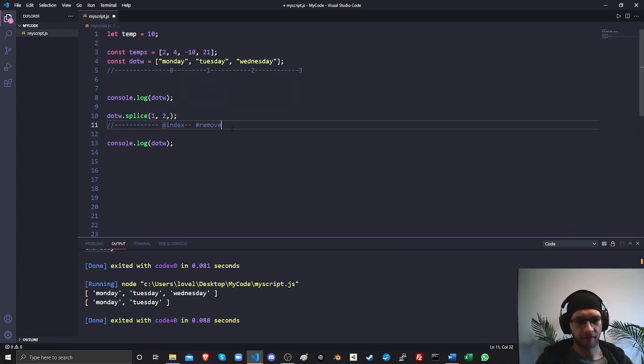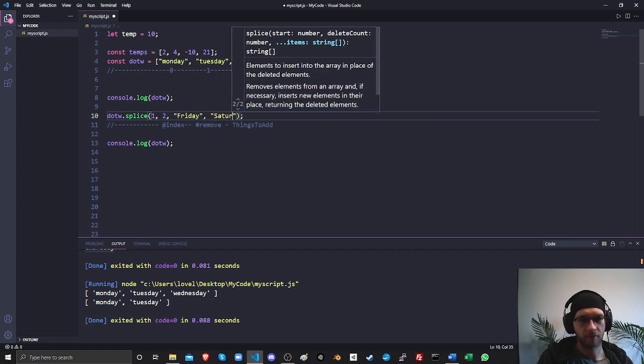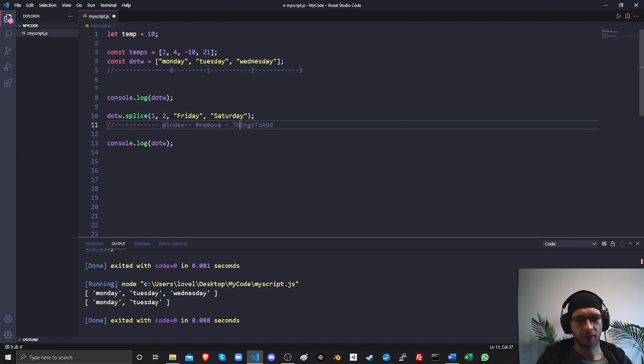And the third thing is it's asking what should we add. Actually, let's do things to add. So you can add multiple things as well. So let's say we want to put in the word Friday and maybe Saturday. Right, so we could just do one thing if we wanted, like that, or we could just keep going along and add as many things as we want.